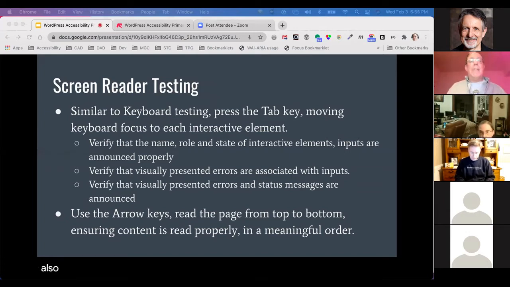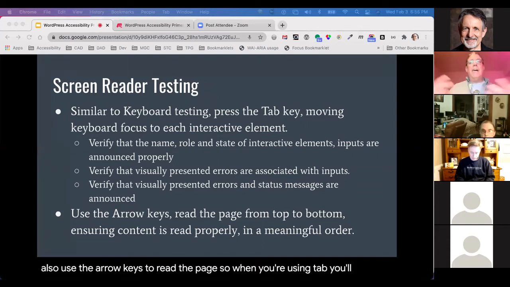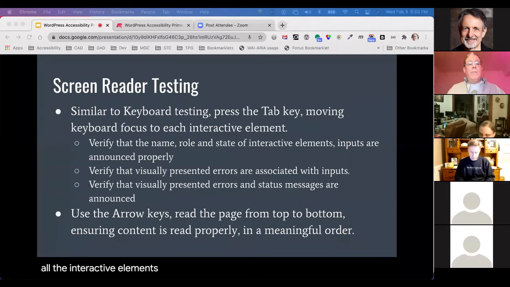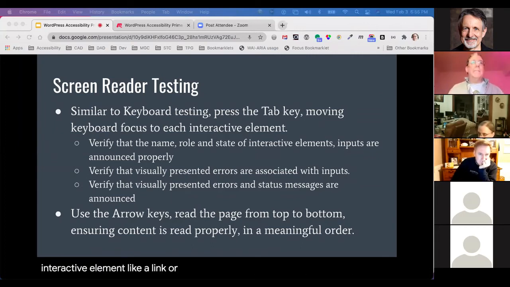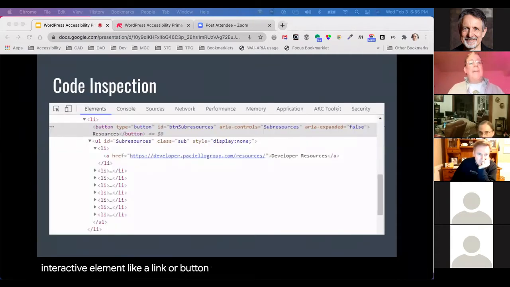You also use the arrow keys to read the page. So when you're using tab, you're hitting all the interactive elements. When you use the arrow keys, you're reading the page. You're reading through each element, whether it be textual content or an interactive element like a link or a button. And then there's code inspection. Very much like any good developer, you're going to inspect your code to ensure that information is accurate.